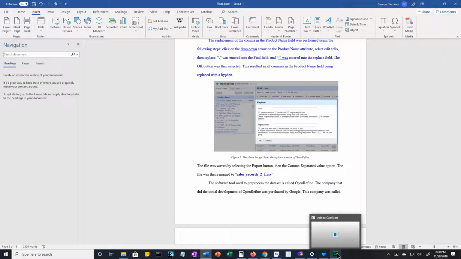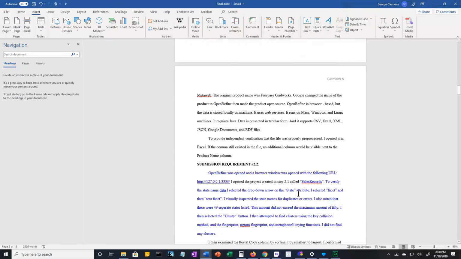The software tool used to pre-process the dataset is called OpenRefine. The company that did the initial development of OpenRefine was purchased by Google. This company was called MetaWeb. The original product name was Freebase GridWorks. Google changed the name of the product to OpenRefine and then made the product open source.